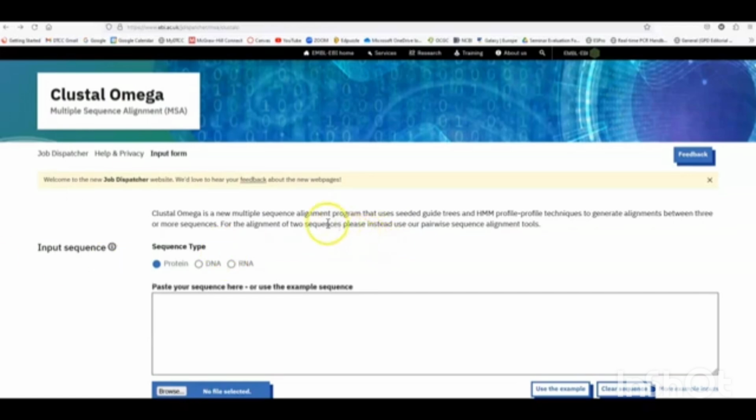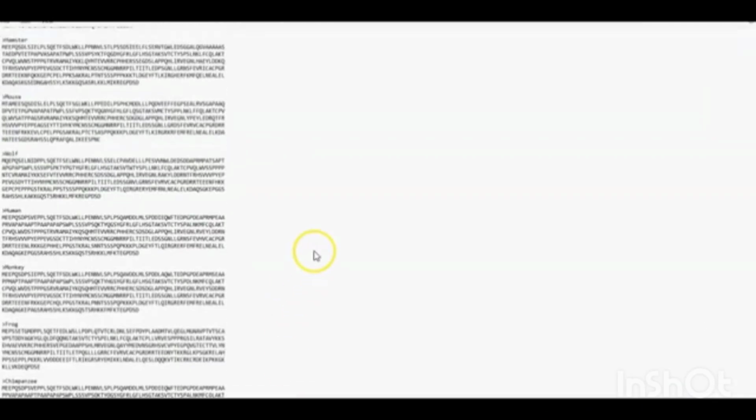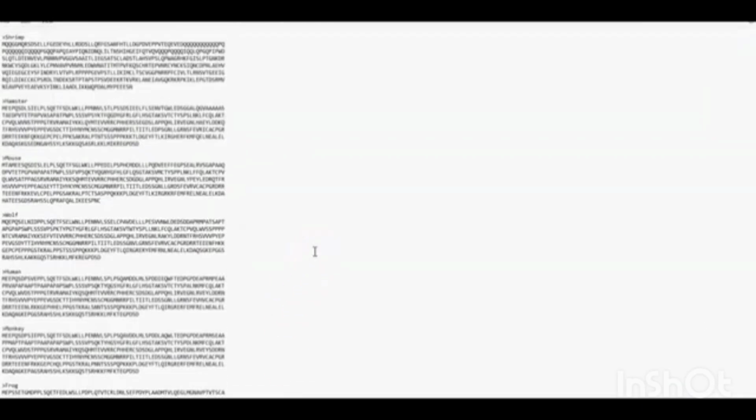So this particular tool basically makes use of sequences including protein, DNA and RNA, which can be used for multiple sequence alignment. So here we have a set of different sequences which is obtained from P53 tumor suppressor gene for different organisms, which have been copied on the notepad.